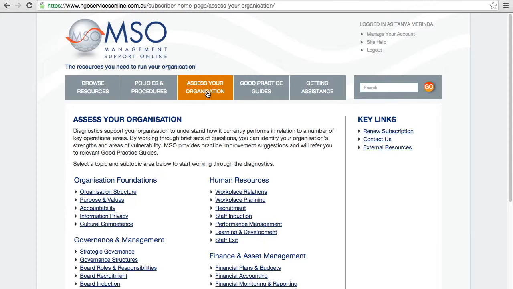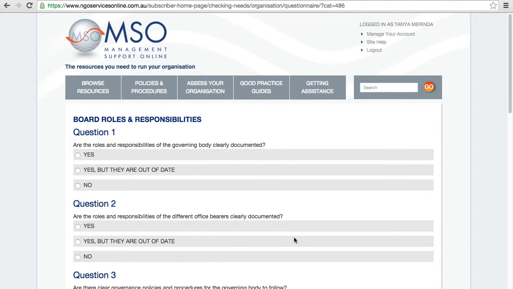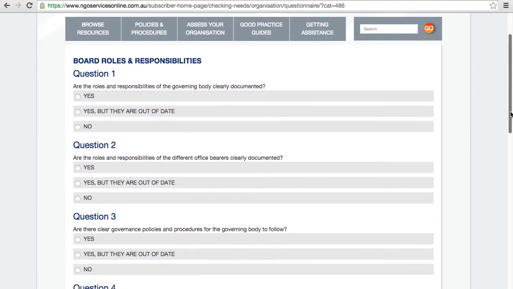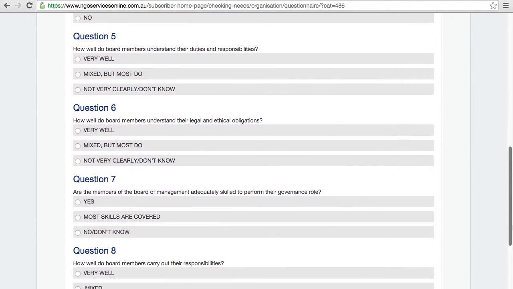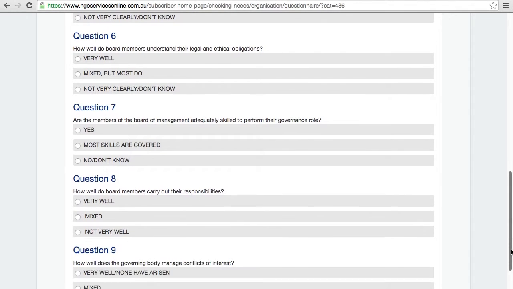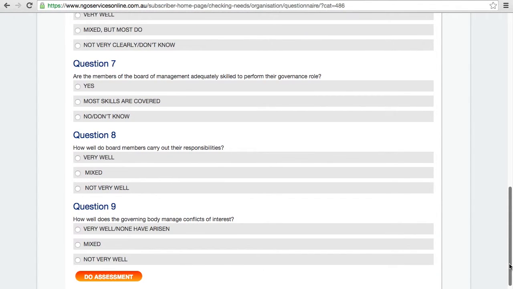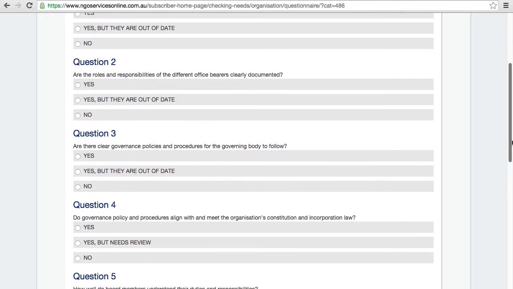Assess Your Organisation contains quick diagnostics to understand how your organisation is currently performing in specific areas. Sticking with the topic of governance and management and the subtopic of board roles and responsibilities, you can see a series of questions are asked and an assessment is done on performance. Depending on your responses, it may indicate you're performing well, or you may be directed to a relevant good practice guide to improve performance.